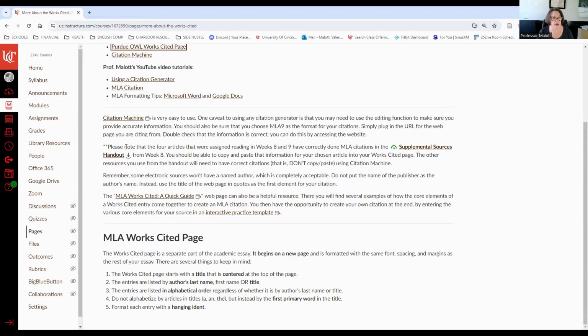I have a note here that four articles that were assigned reading in previous weeks have correctly done MLA citations in the supplemental sources handout. But I don't think that handout, now I'm trying to remember if I actually gave you this handout.